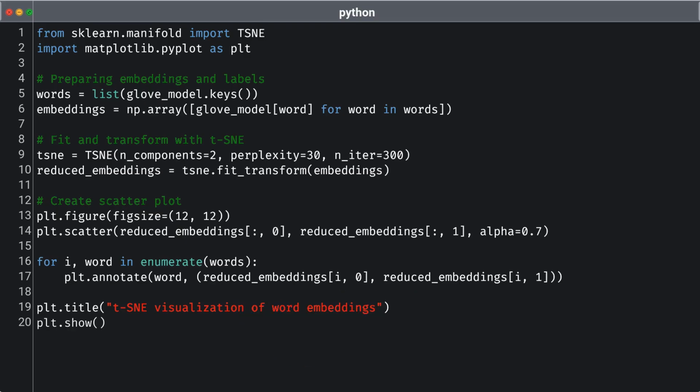After we've reduced that dimensionality, we're ready to create a scatter plot. Think of it as a map where each point represents a word vector in our 2D plane. The plot's dimensions are based on the distances between those word vectors, so nearby points indicate words that are semantically similar. To make our plot readable, we'll annotate each point with its corresponding word. This gives us a clear picture of the semantic relationships within our embedding space. Finally, we display the plot using plt.show, and there you have it. You'll gain valuable insights into how words relate to one another in a visual format.